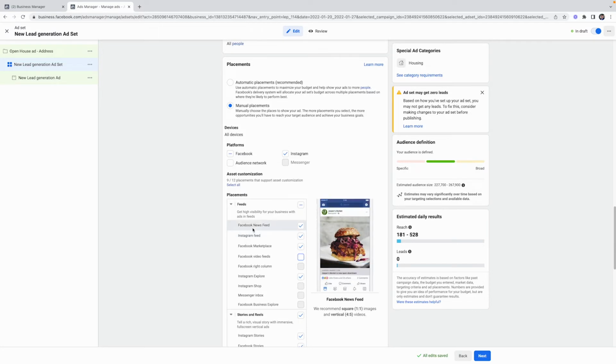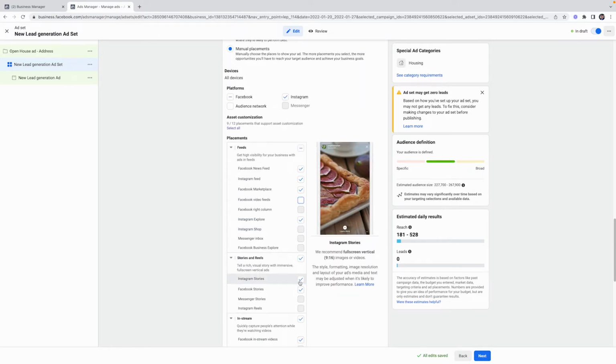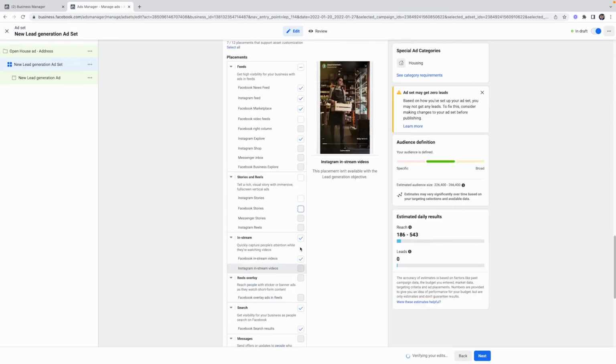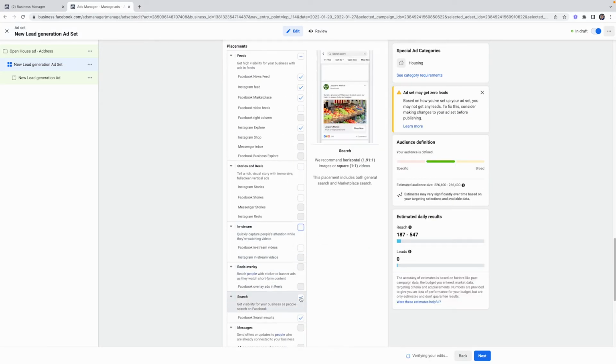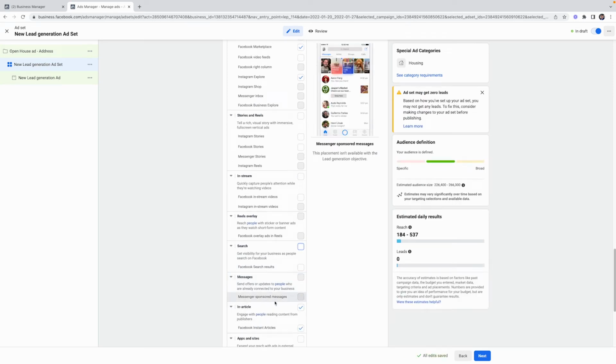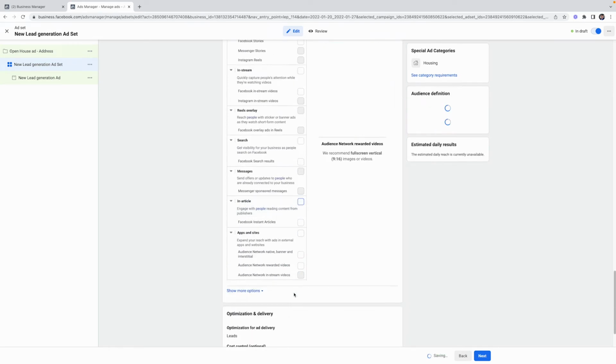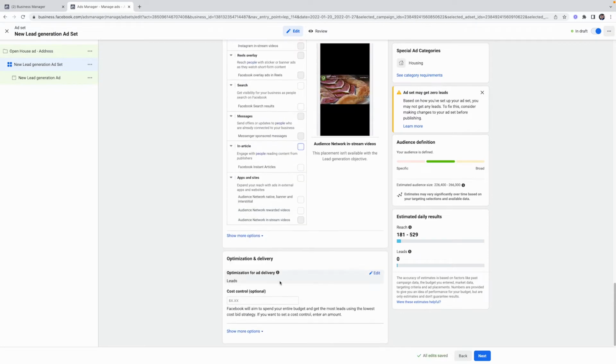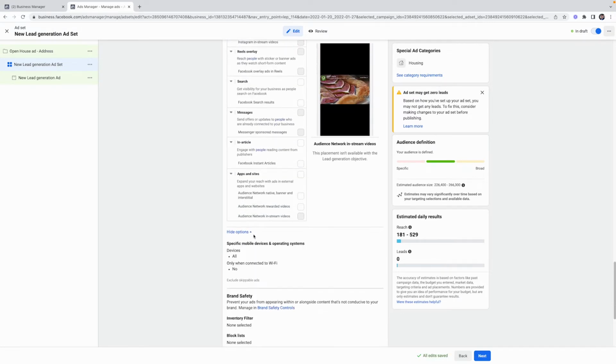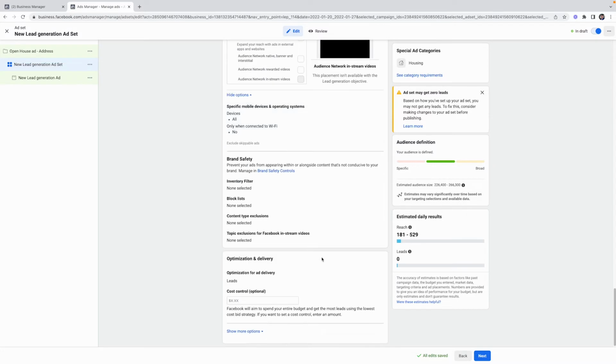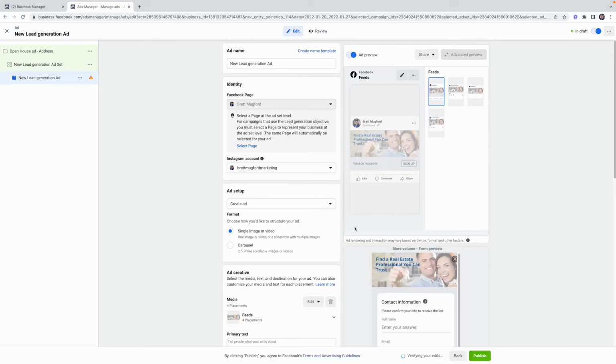Instagram feed, news feed, so skip stories, because the ad won't be designed for a story unless you do it. Facebook, same thing here. Videos, turn them off. Search, probably turn it off. Article, turn it off. And there you have it. Now the next step, as you can see here, they have some new options, but this is about brand safety, so that's not super important. Optimized for leads. Next, now we're going to go into the actual creative of the ad itself.